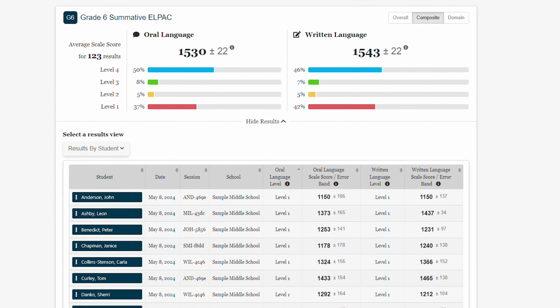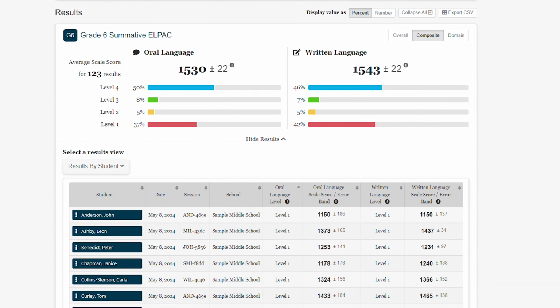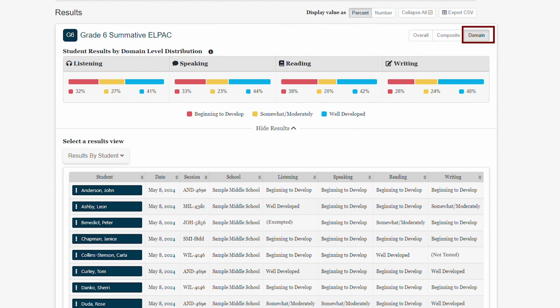Back up at the top of the results view, I can make one more selection to view results by domain. The LPAC has 4 domains, and I will see the distribution of students in the 3 levels available for listening, reading, speaking, and writing. I have the same options to view percent or number, as well as to export these results to a CSV.